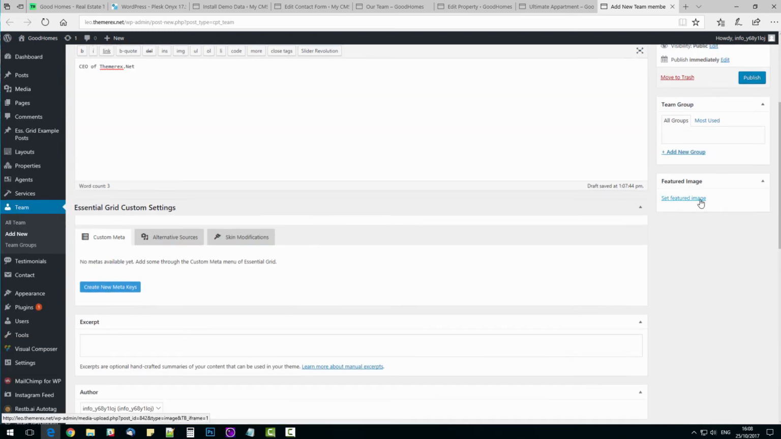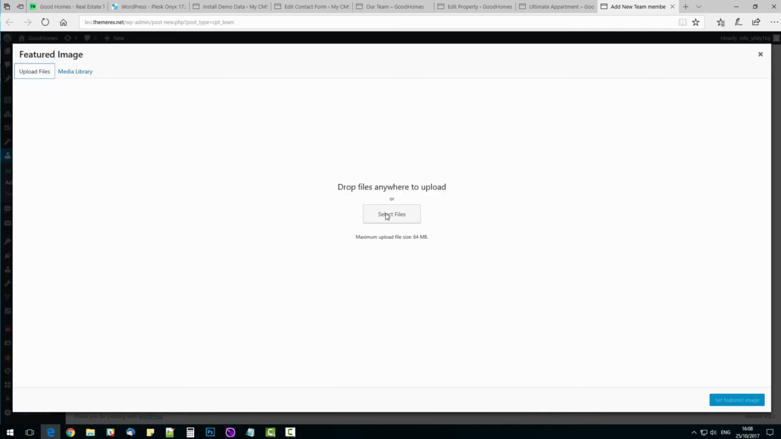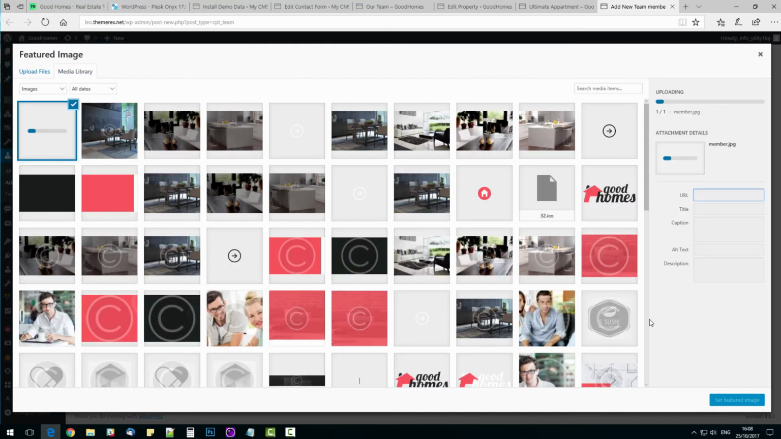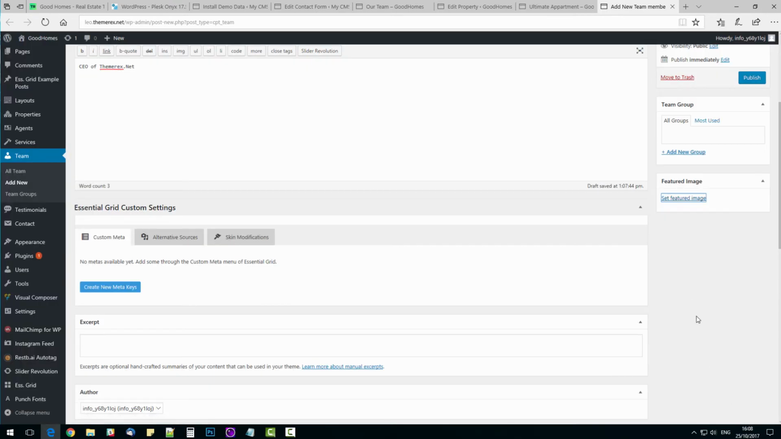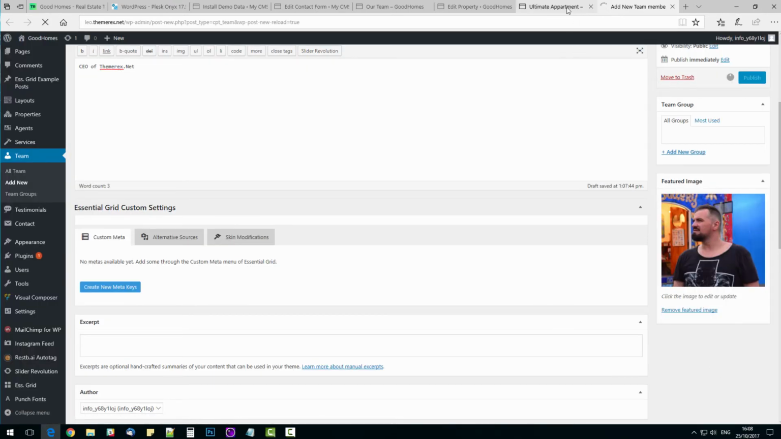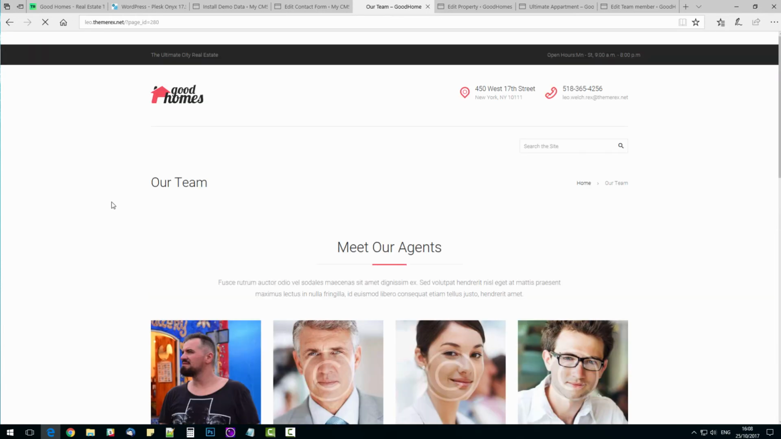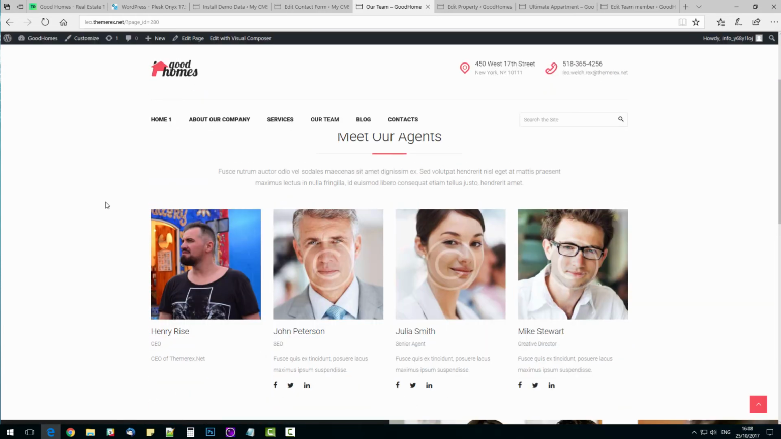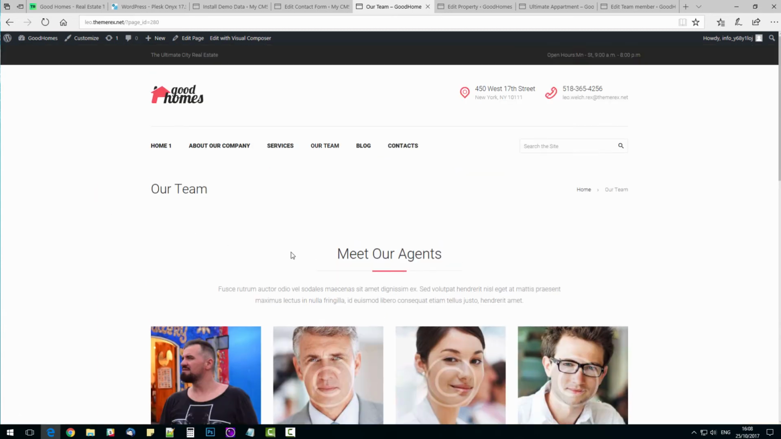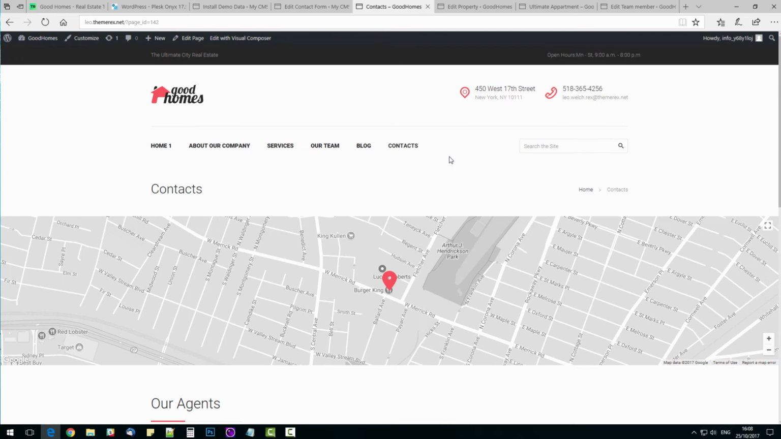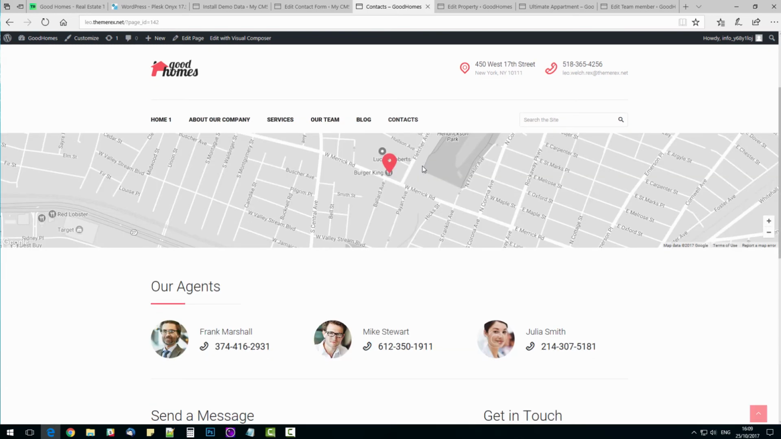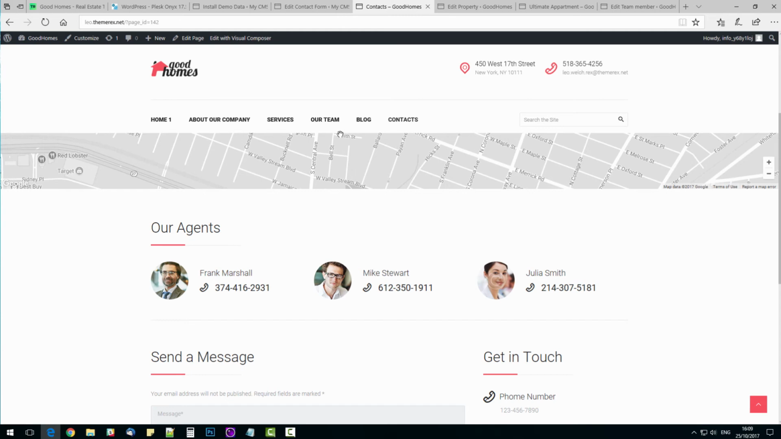Let's add his photo. Click Set Featured Image. Upload file, and select from computer. Save changes, and let's see what we got. Refresh the Our Team page, and we can see Henry in the list. We also have our agents. You can find them on the main page. Let's add a new one. On the top bar, New Agent.